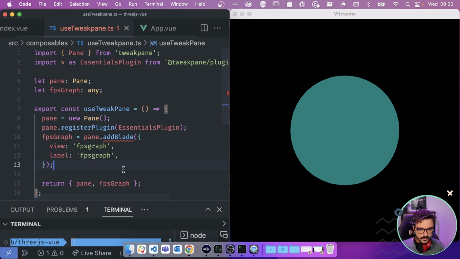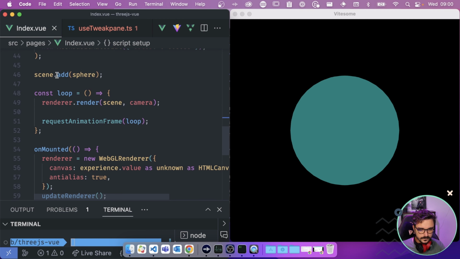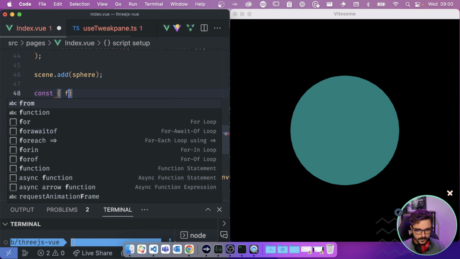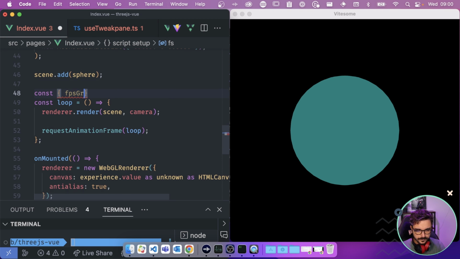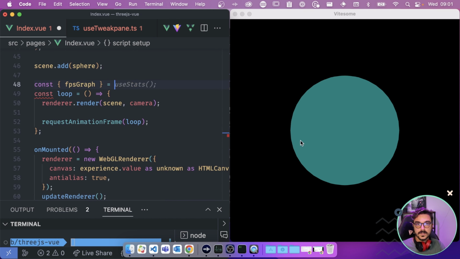So we are gonna create it like this, and then in here, before the loop, we are gonna import the FPS graph, okay? Because also a part of the stuff that they have to control different aspects of your objects, it also can show you how the frames per second is, which is a direct relationship with the performance that your scene is having, okay?